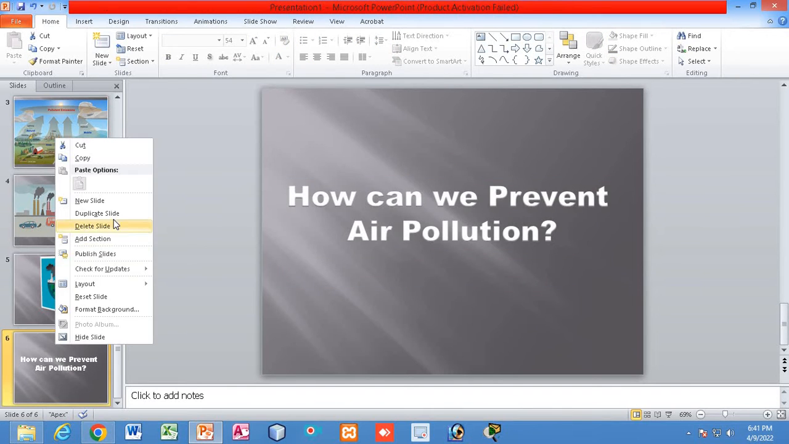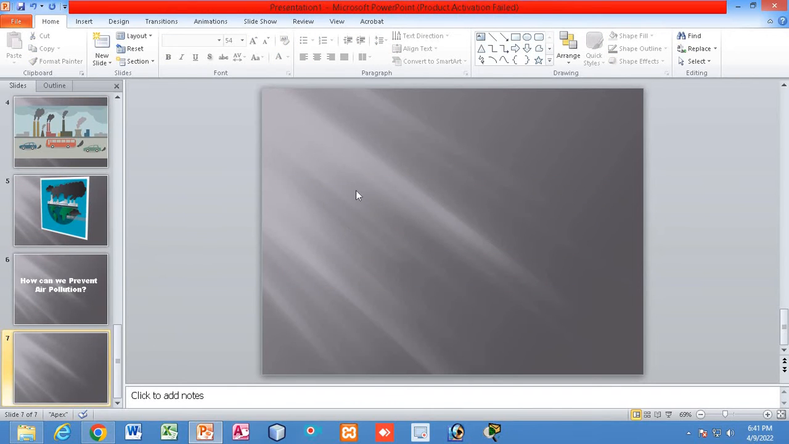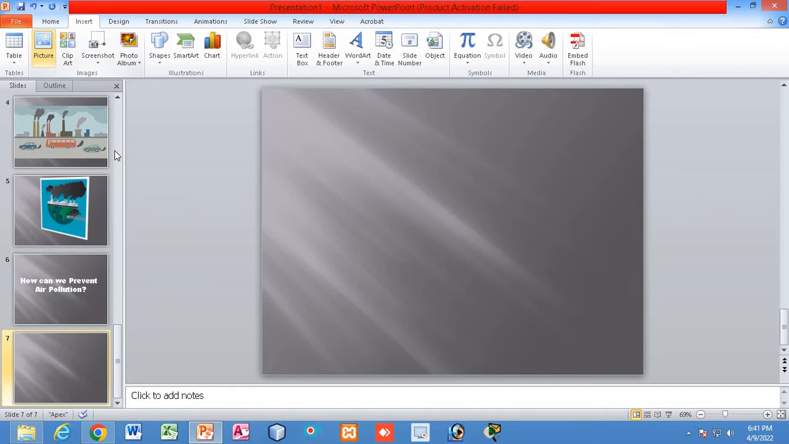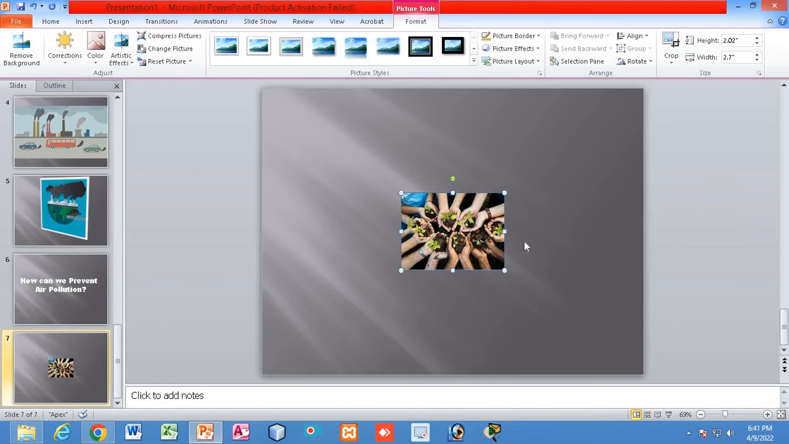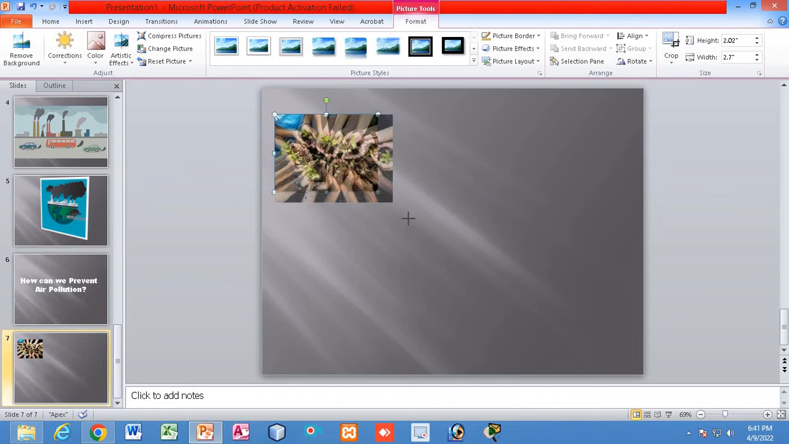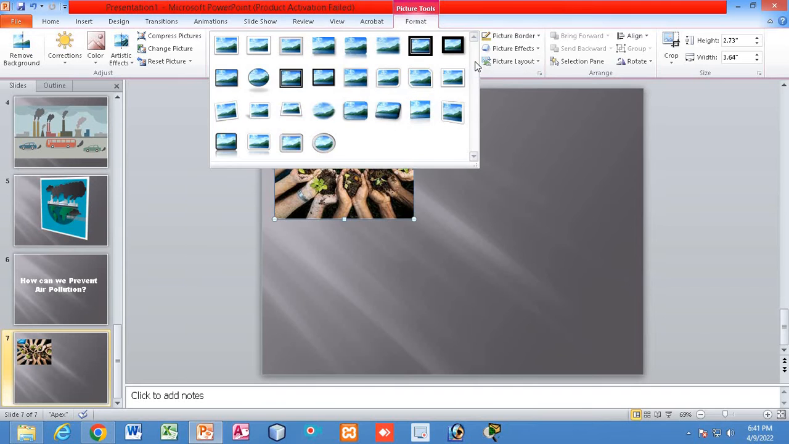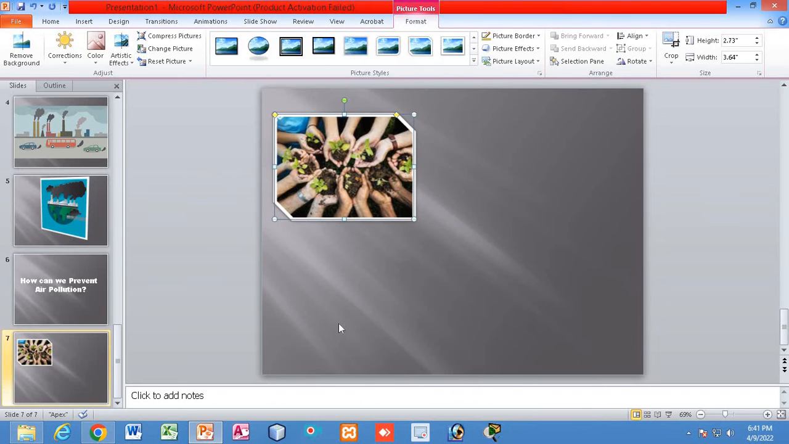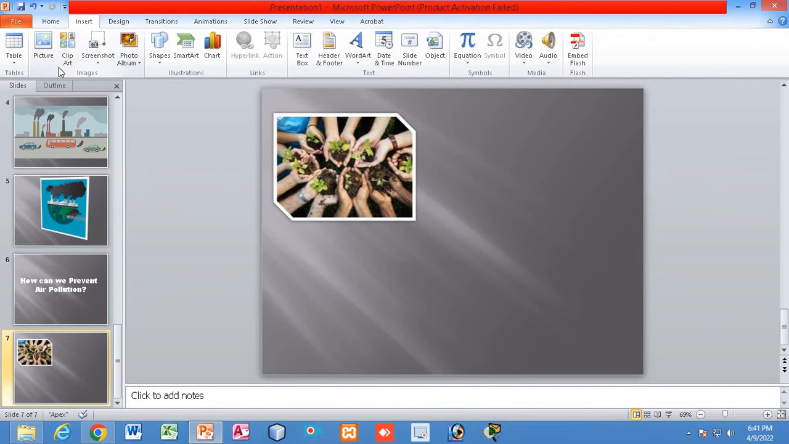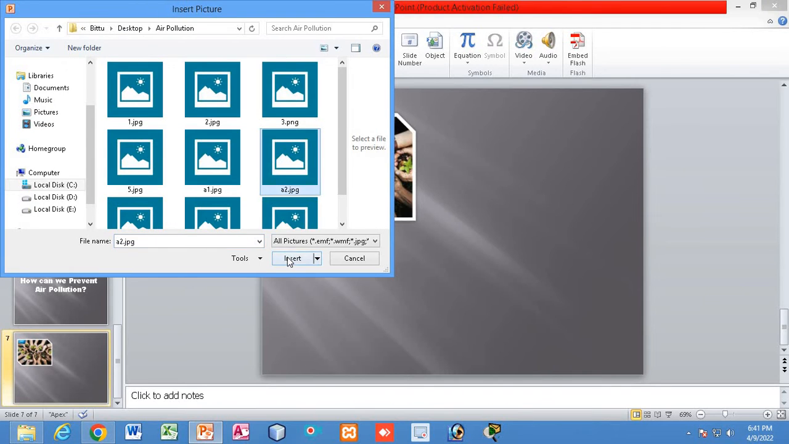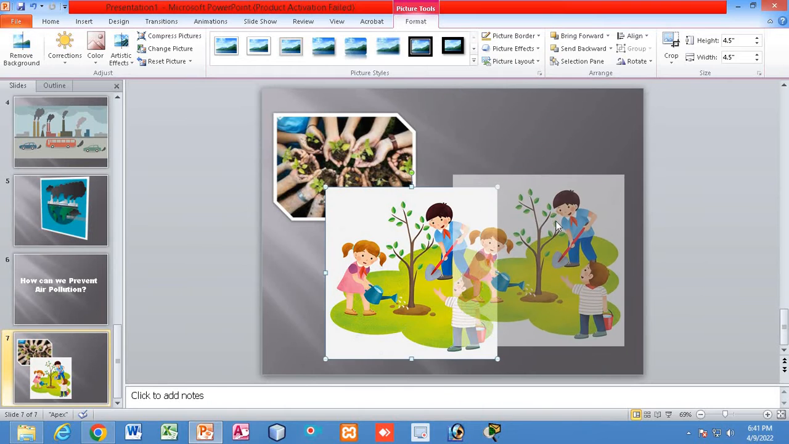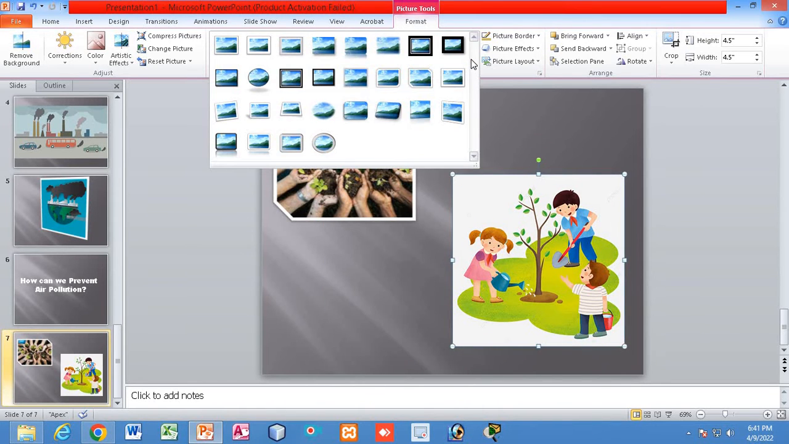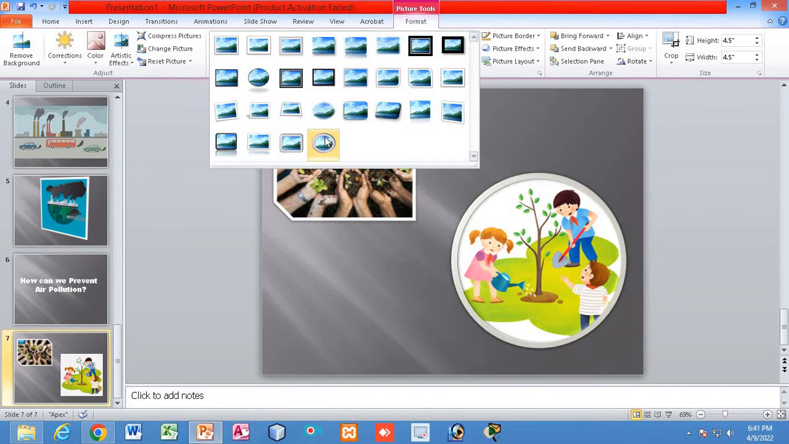So in the next slide I will take a new one. Here I will add A1, which will look like this. I will add A2. Now A2 will look like this. How the A2 will look, we can just make it like this.